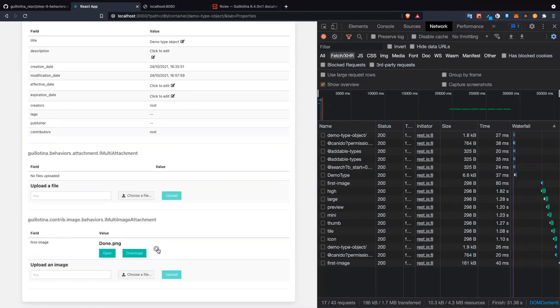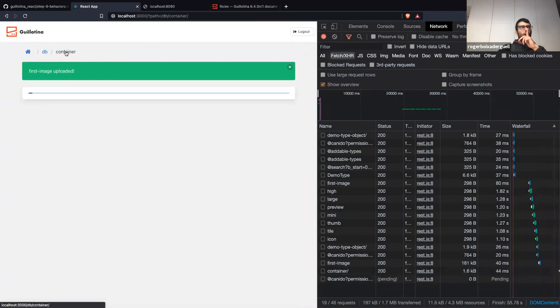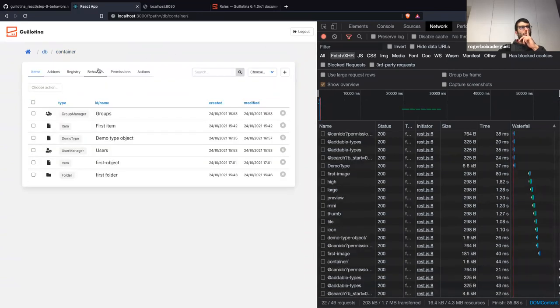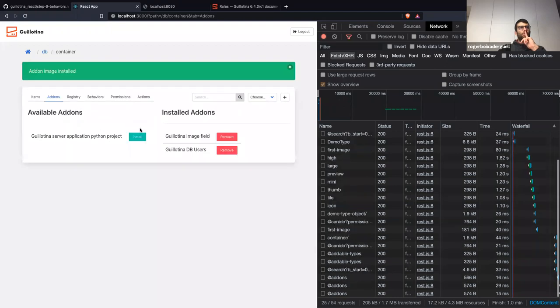I get an invalid prop value when I try to upload something. You type in a key. Okay, I think that we need to install the add-on in the container. In the Guillotina image field, we need to install this add-on.